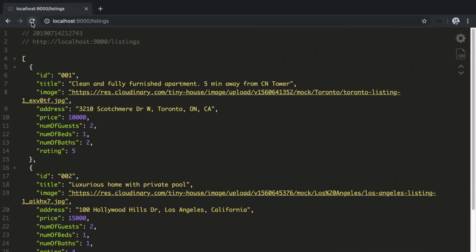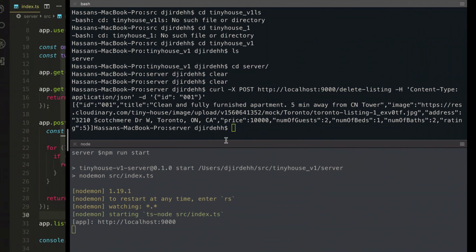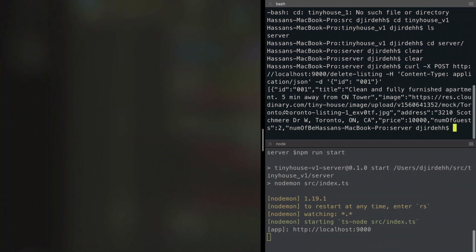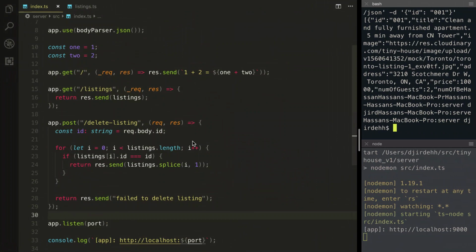Now when we head to the browser, refresh this /listings route in our localhost 9000 URL, we can actually see that the first object in our listings array has now actually been deleted. We've just successfully created a GET request to retrieve all the listings, and now we've completed to create this POST request, which allows us to delete a listing from our mock data array.